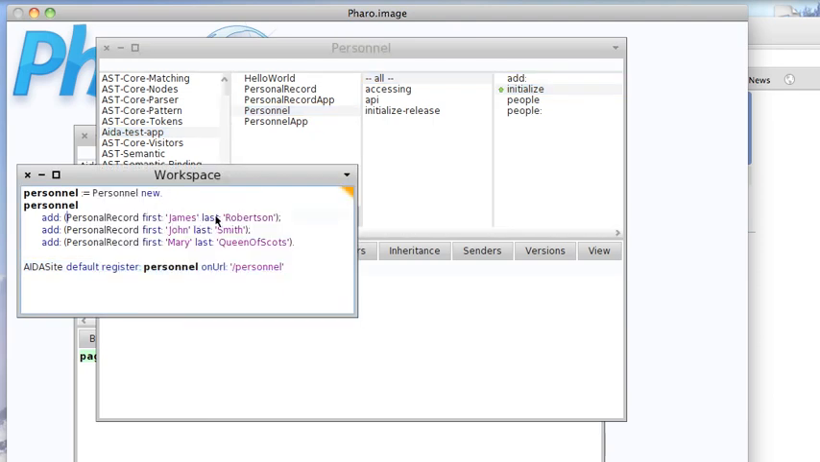So I have a personal record, first name of James Robertson, John Smith, Mary Queen of Scots. And then notice that I'm saving that into a workspace variable, and then I'm registering with Aida. Aida site default, register that object on this URL. Now you might wonder, why am I registering a domain object? Well, that's because in AidaWeb there are a whole bunch of conventions. In a way, it's kind of similar to Ruby on Rails in that it's convention driven.